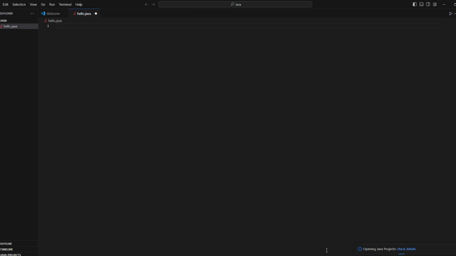Now that we've played around with jshell, let's move on to writing our first Java program in VSCode. We'll write a classic hello world program. Let's open our VSCode editor and open a folder which I created on my desktop. You should create your own folder and then create a Java file.